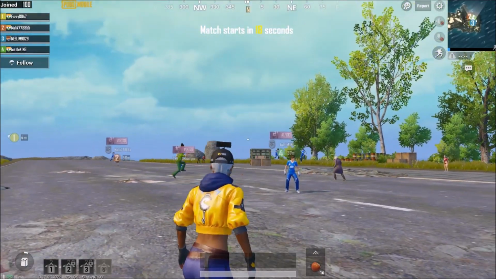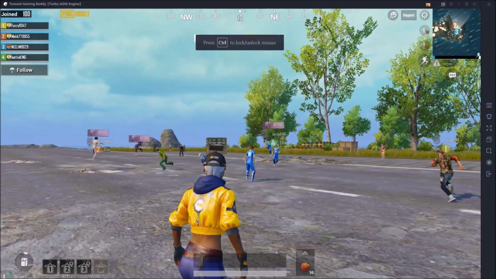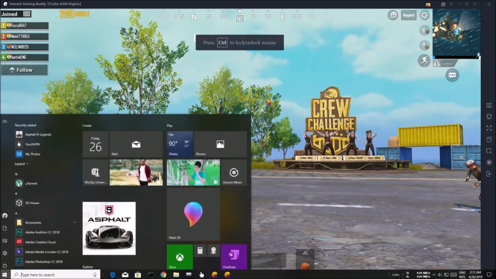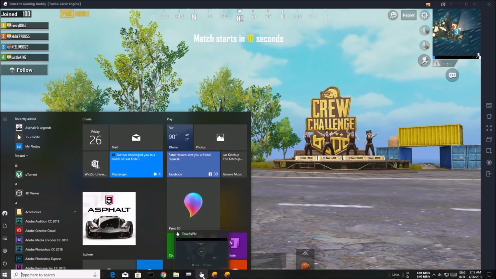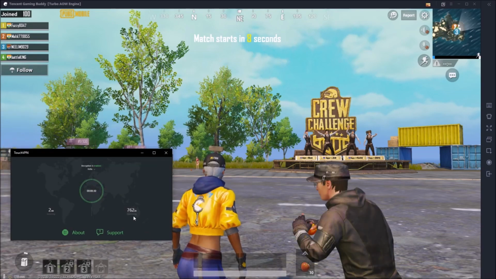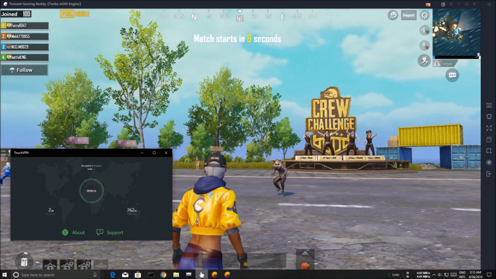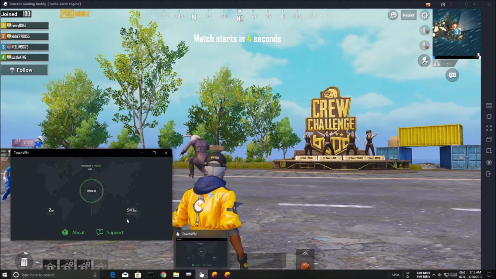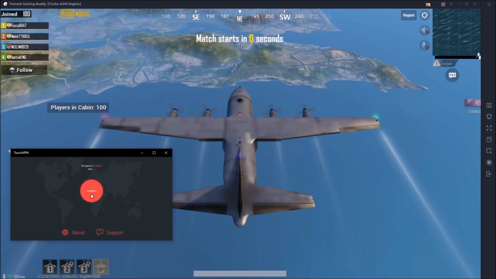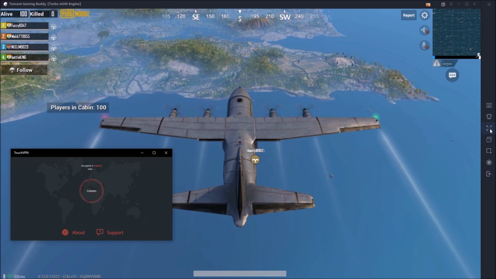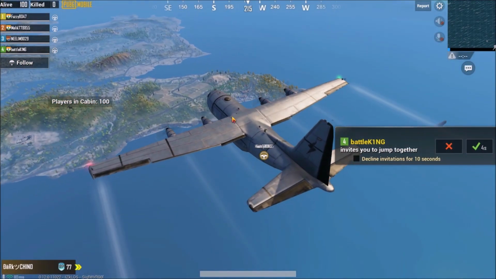First, you need to minimize the screen. F11, everyone knows it. And then press the Windows button on your keyboard, and this will appear. Here is the Touch VPN. I added the Touch VPN on my taskbar, so it's easy to find. Now you have to disconnect the VPN from your game. Once you disconnect it, full screen the game, and you will see the difference.